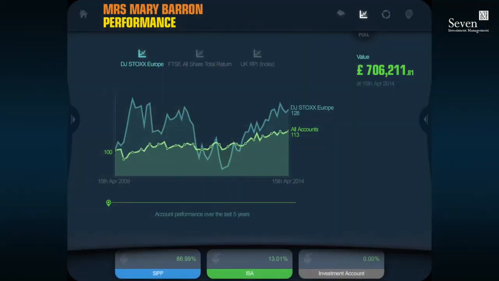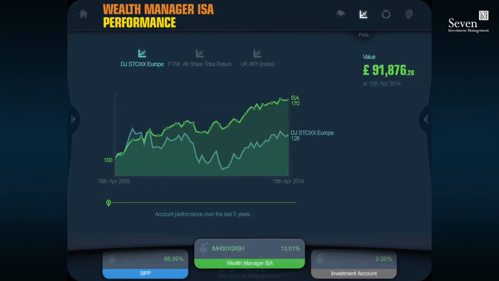Exactly, yeah, that's right. So rather than looking at it just in the abstract, you can compare it with what's actually going on in the world. That's great for triggering discussions with clients as well, which is kind of the whole point of this. Absolutely. To get them to engage with their money. So that's performance, which can be done on an overall portfolio view or by selecting one of the accounts along the bottom. Next up is asset allocation.